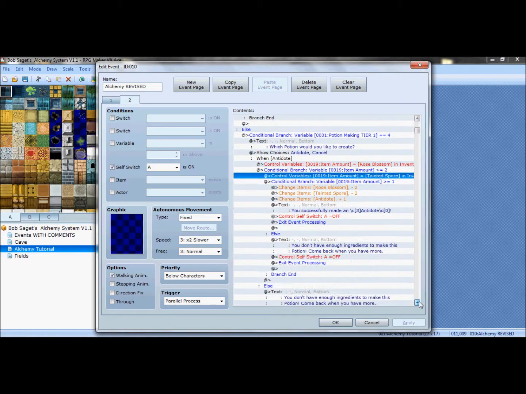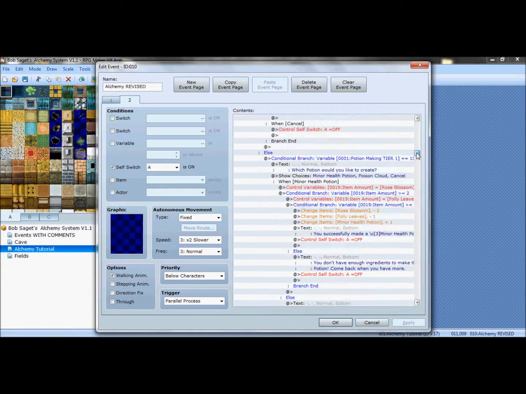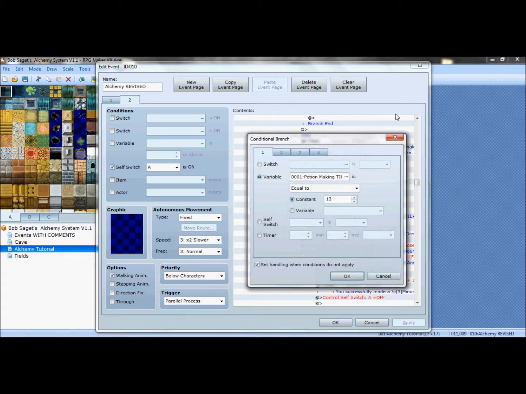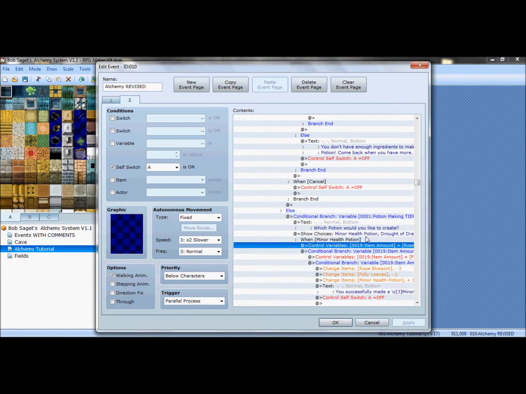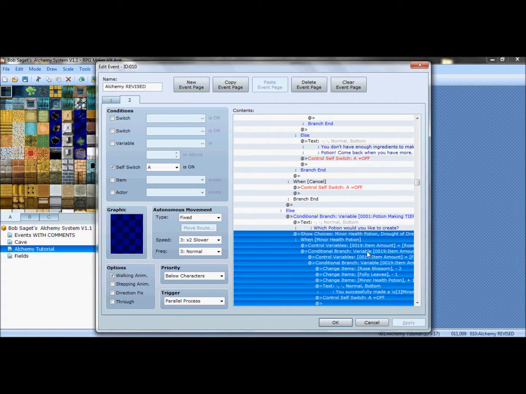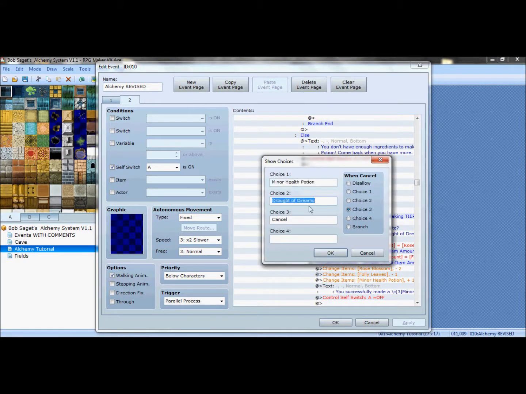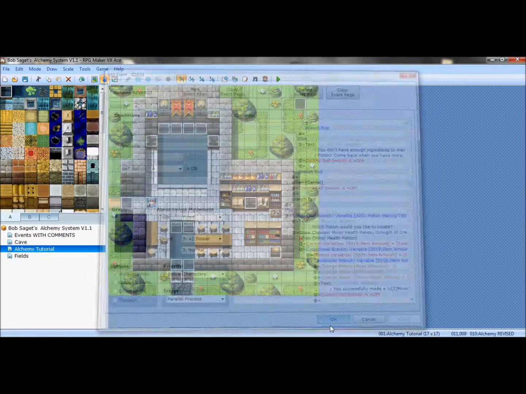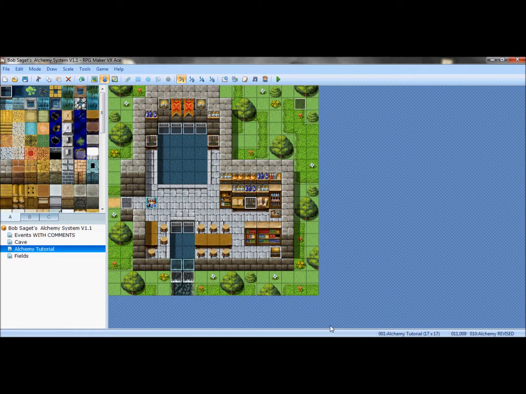All the way down here. We'll scroll down to here. Potion making tier is equal to 13. That means that the player has a minor health potion and a Draught of Dreams. So you can see that with this system, it's easy for the player to go around, click what they want, when they want, how they want, and just walk into the alchemy station and be able to create what they have. The only issue with this system, and I don't really think it's an issue at all, is you're going to have to make tiers.